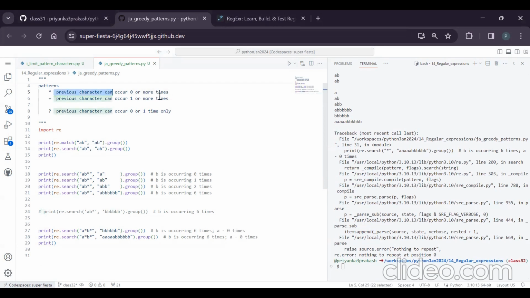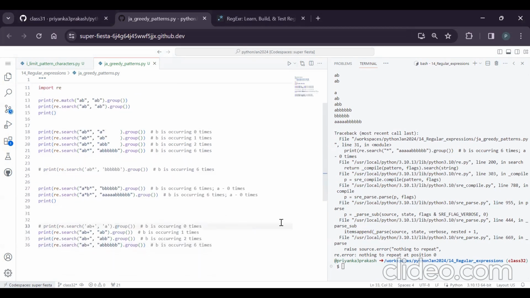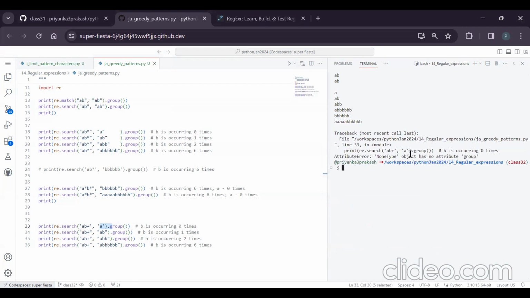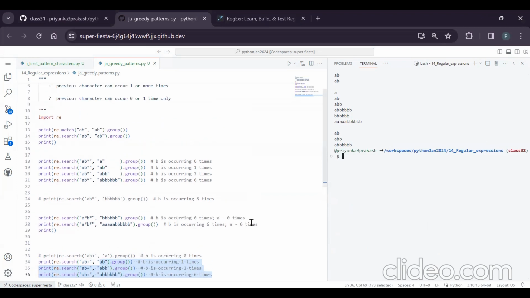Star means the previous character can occur 0 or any number of times. But if you want at least one time, then you can go for AB plus. If you observe carefully here, A should be present one time as it is. B plus, so how many times is B present? 0 times. So in this case, you observe, it will throw an error. It means plus expects that at least one time it should be present. After one, any number of times it can be present, but at least one time it should be present. Now hope you understood the difference between AB star and AB plus.